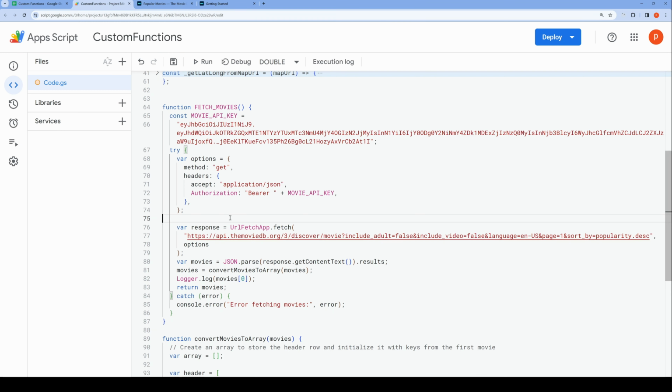The magic happens with the UrlFetchApp service, which allows us to fetch data from the internet and make GET or POST requests to API endpoints. Here's an overview of how this function works. In this function, we set up an options object that defines the method, GET in this case, and includes headers with our API key. We then use UrlFetchApp.fetch to make a request to the themoviedb.org API, specifically the endpoint for discovering movies. The response is fetched and processed.